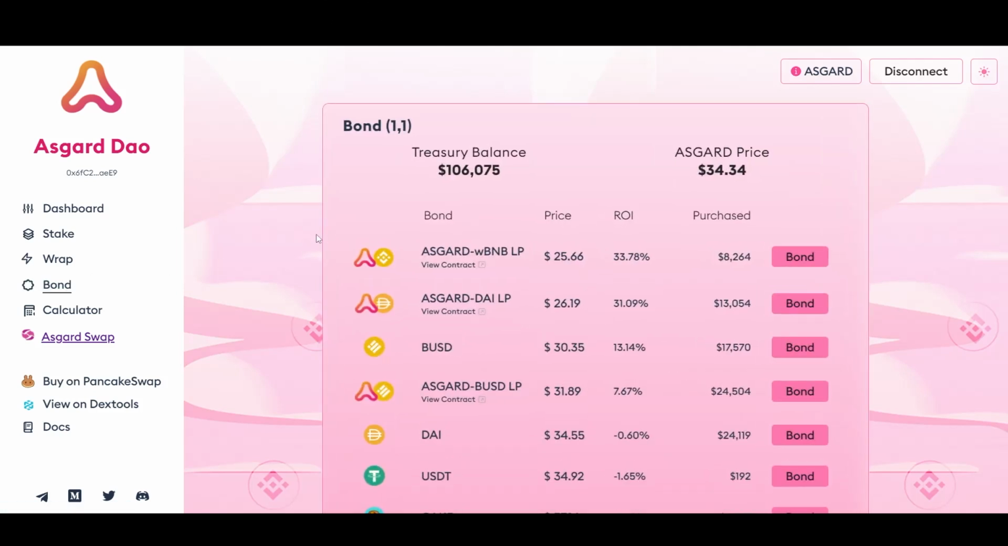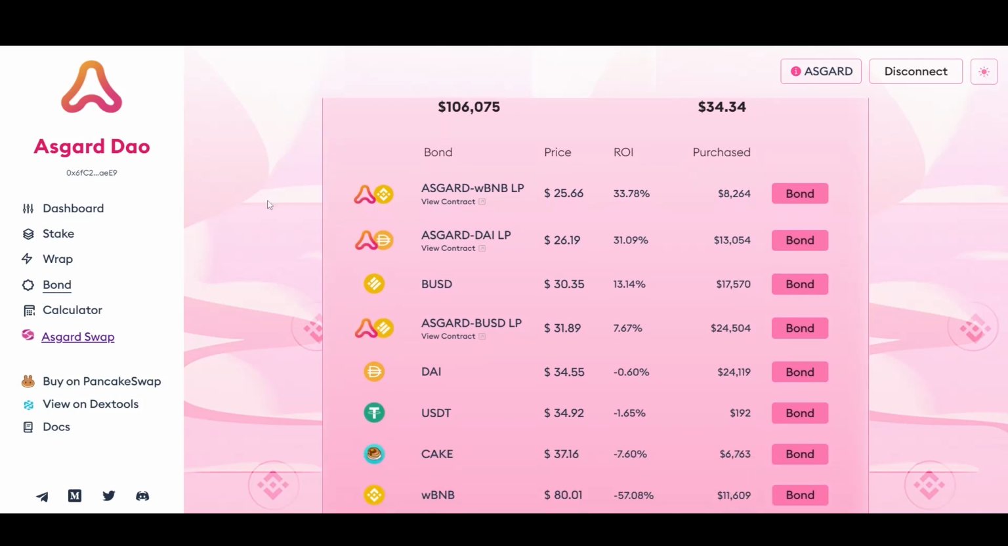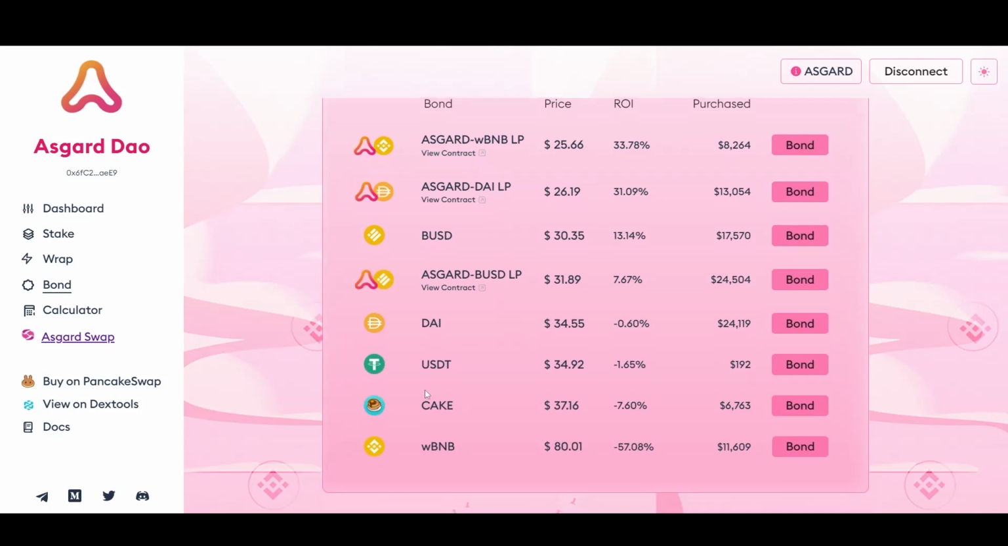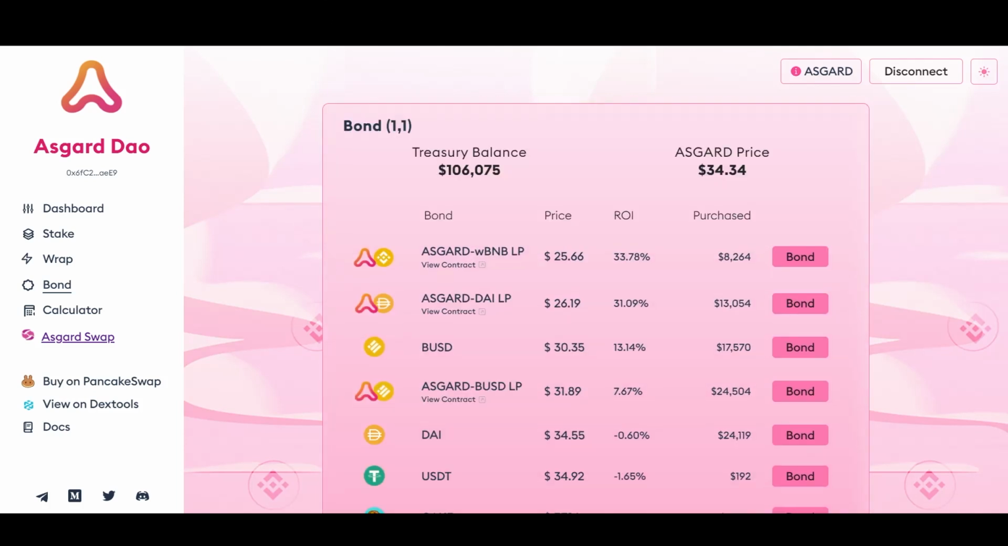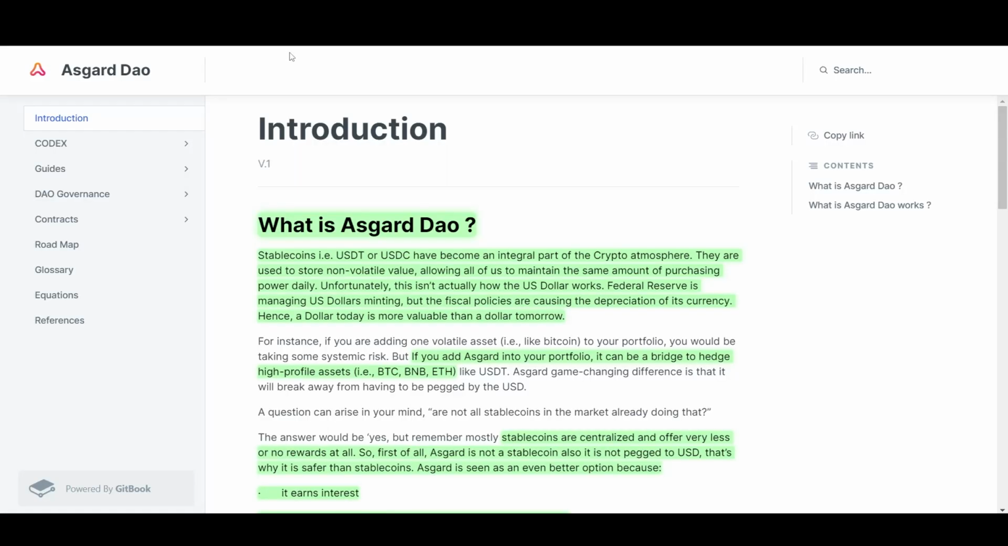And lastly, we have bonding 1-1. We have the basic DAO projects mechanisms, 3-3 staking and 1-1 bonding. And some of the pairs and bonding discounts here consist of a lot of stable coins, with the exception of BNB and Cake. So let's take a look at their docs and see what they are doing.